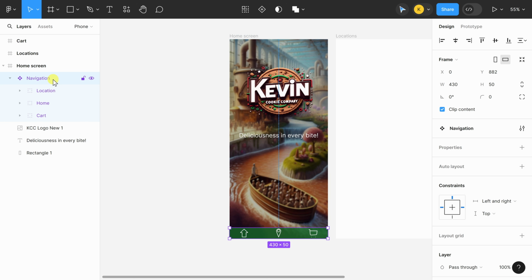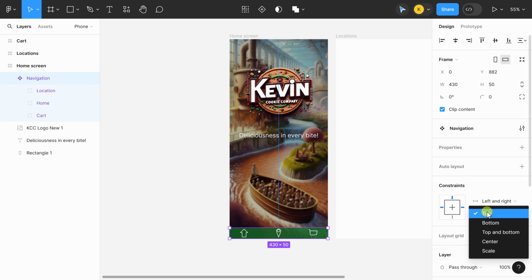So let's select navigation again, and then over on the right-hand side, we have our constraints. And right underneath, we also have the option right here for top. So when I click on that, this is defining what should happen in the vertical space. Now currently it's locking to its topmost position, but here I can lock it to the bottom, the top and the bottom, the center or scale. Let's put it so it locks to the bottom.